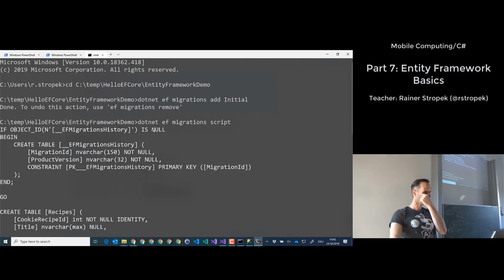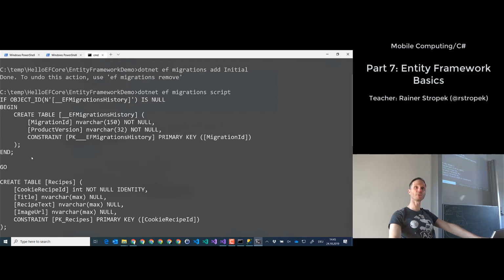This .NET EF migrations script will create a SQL script with which you can create the database tables and alter them and so on and so on. Do you get the idea? That is what this thing does.